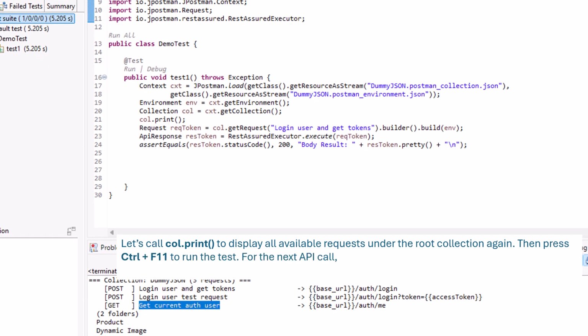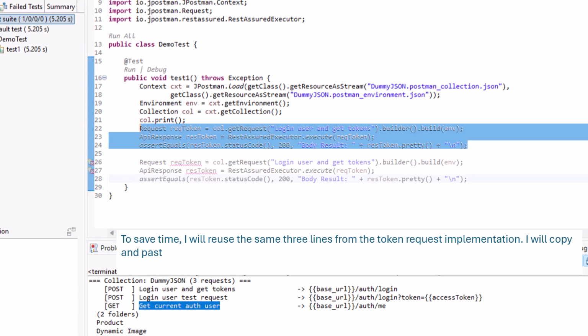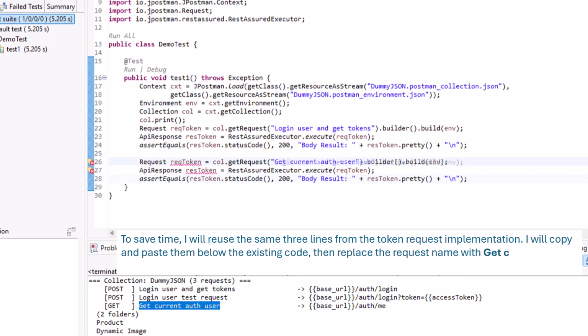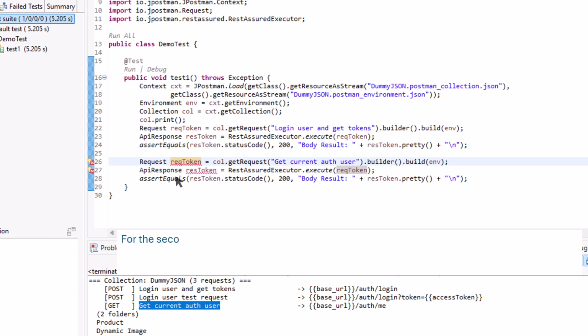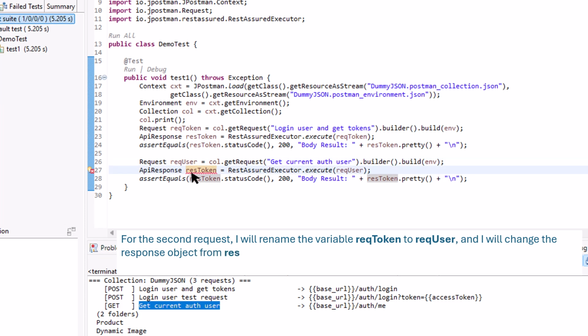For the next API call, we will use the getCurrentAuthUser. To save time, I will reuse the same 3 lines from the token request implementation. I will copy and paste them below the existing code, then replace the request name with get current auth user from the console output. For the second request, I will rename the variable REQ token to REQ user, and I will change the response object from res token to res user.